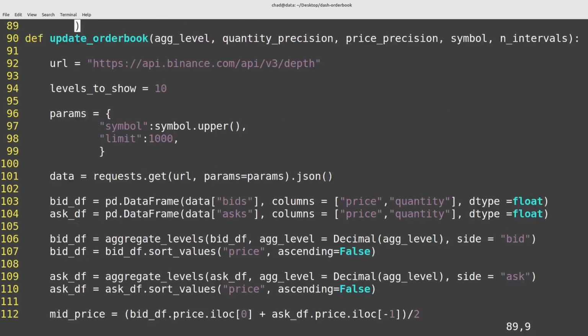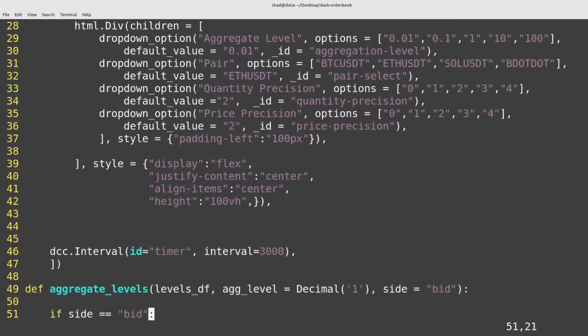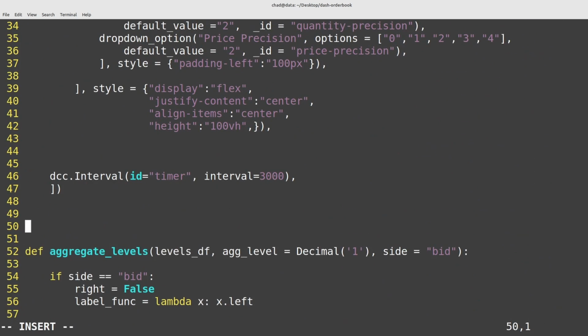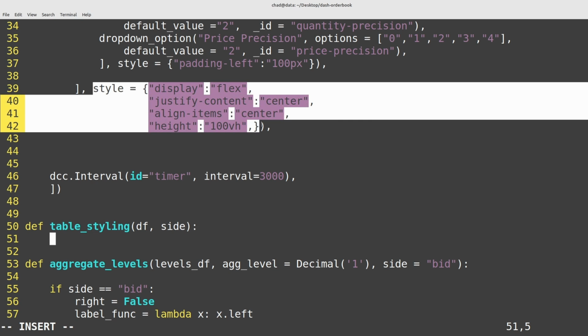So we'll create a new function here called table styling. That's how this is going to work. Up here near the aggregate levels, we'll create a new function and we'll call it table styling. Basically, what this is going to do is take in our data frame, as well as the side, whether that's bid or ask. What it's going to return to us is a list of dictionaries, and those dictionaries are essentially going to contain styling components that will be applied to the table.